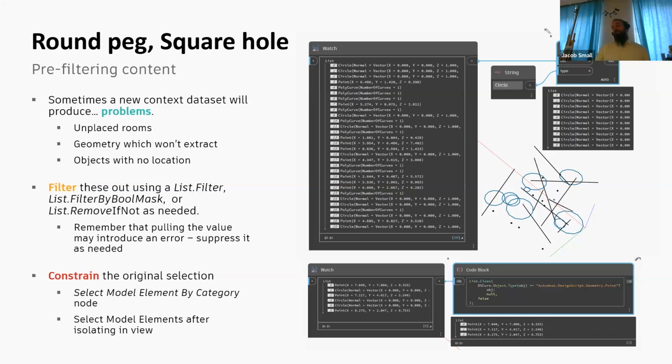These can be accounted for by pulling the data, trying to get the content out, and then saying, hey, if this is null, filter that out of the list. You can do so with List.FilterByBoolMask or List.RemoveIfNot as needed, or List.Filter. Note that when you pull that initial value, if it's Element.GetLocation and it doesn't have a location, you're going to get an error message. You may want to suppress that with the warning function passing. That's a great way to deal with it in that case, because we're actually going to use that function to do the filtering, which can be pretty cool.